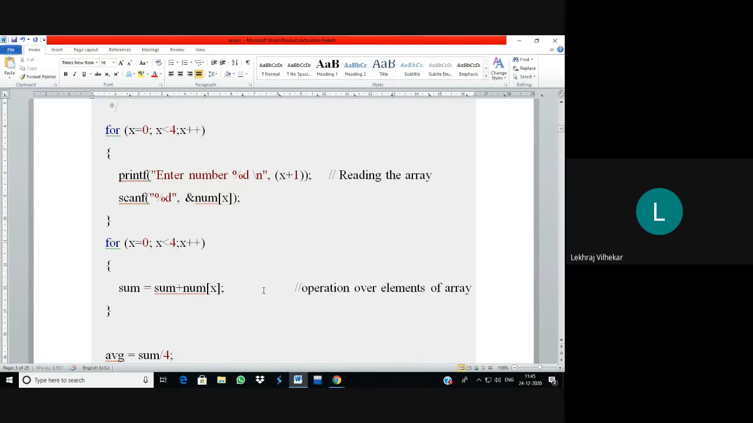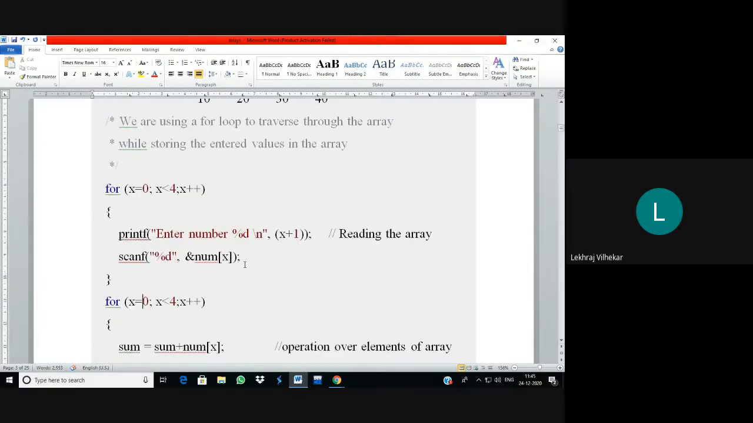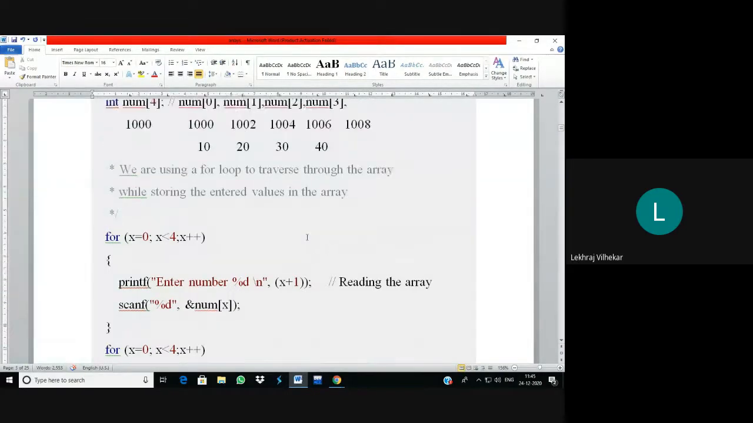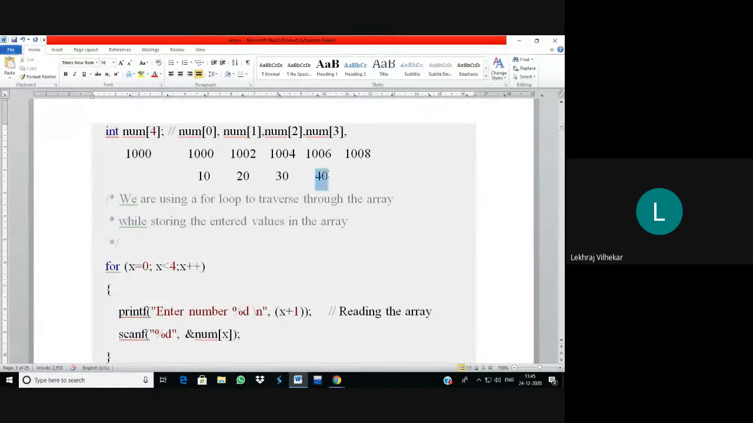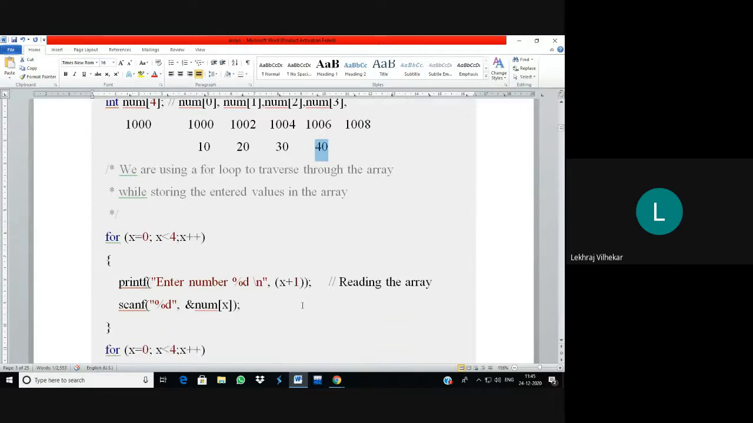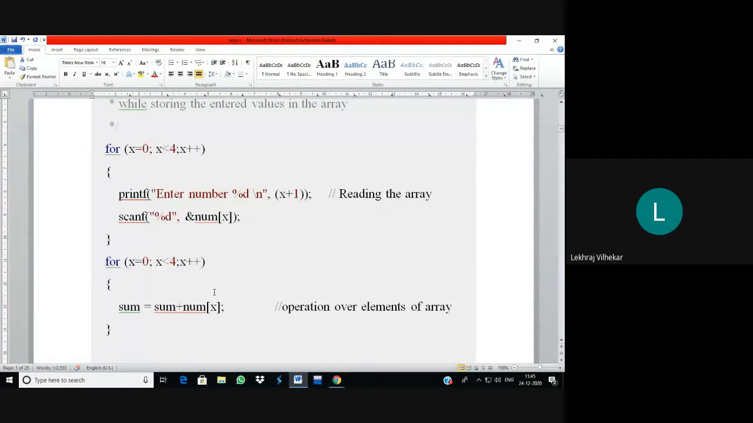Okay, so now we are making use of a for loop. x is starting from 0, less than 4, x plus plus. Our first element is num of 0. So we are taking one element just after another. Initially we have given the value of sum as 0. So 0 plus num of 0 is 10. What is num of 0? 10. Num of 1, 20. Num of 2, 30. And num of 3 is 40. So index 0 is 10, 1 is 20, 2 is 30, 3 is 40. So one by one it is coming over here.